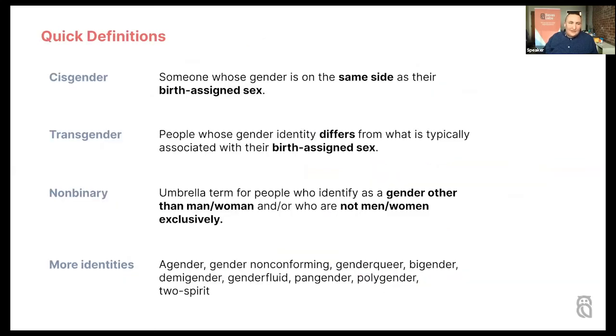As far as some other quick definitions, you might hear the term cisgender a lot, which simply means that your gender lines up with the sex you were assigned at birth. And when I say assigned at birth, it's the doctor there who says, aha, it's a boy, and puts male on the birth certificate. That would be your birth assigned sex. So if you were born male and identify as a man, you would be cisgender, generally speaking. And transgender is just exactly the opposite of that. It's someone whose gender identity is different than the sex that they were assigned at birth.